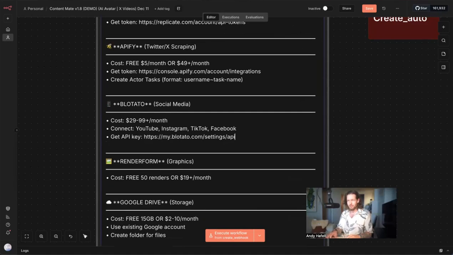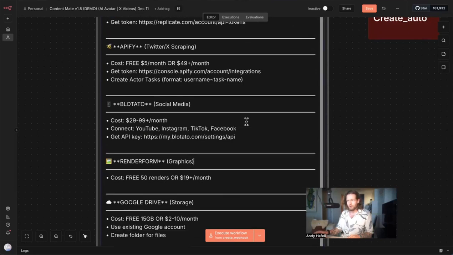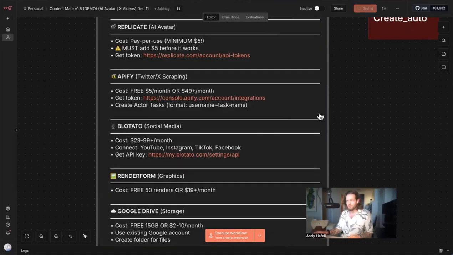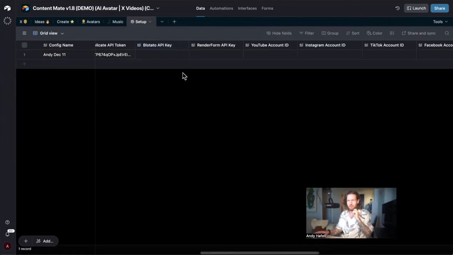smash, bang, sweet. There we go. So save that. You have the API key now. Go back to ContentMate inside. Click on this. Put your API key in there. I'm going to pop it now. Bang. Nope. That didn't work. Copy it again. And paste.